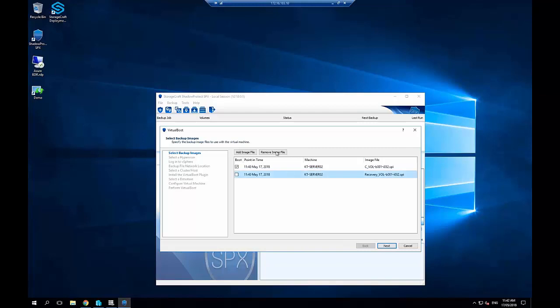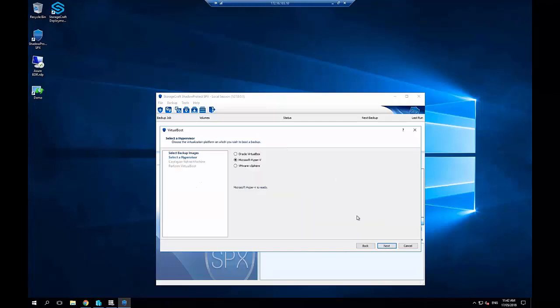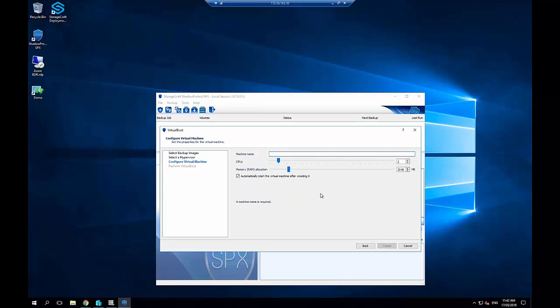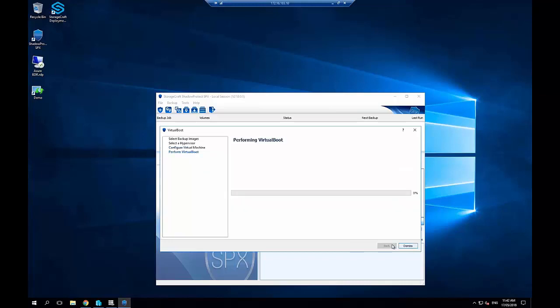In this case, I don't need the recovery partition, but it's very flexible per volume at what point you want to recover. Initially, let's take a look at Hyper-V. Going to go next, machine name, call it STC01, 2 core, 2 gig of RAM, automatically start the machine and go. So extremely easy. A couple of clicks later, again, this might be my backup machine, it could be Hyper-V or VirtualBox, we're starting the process.